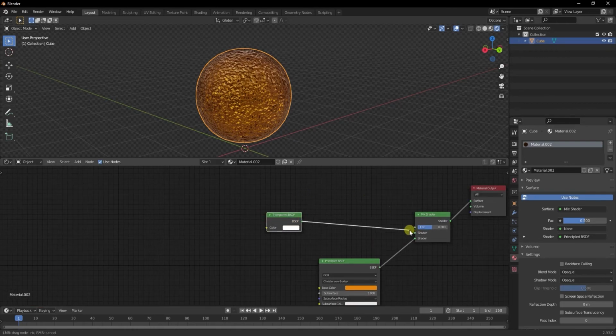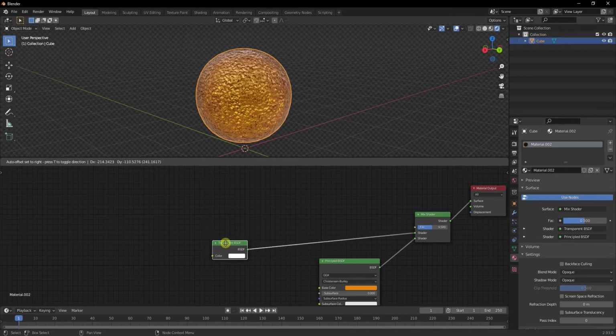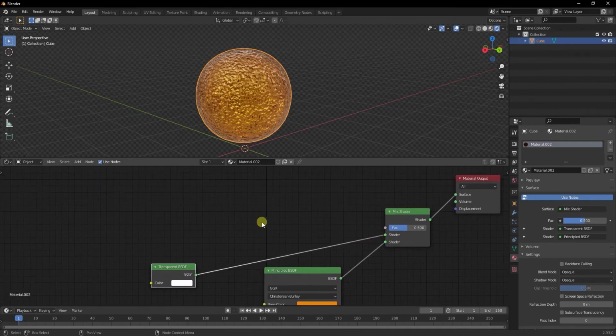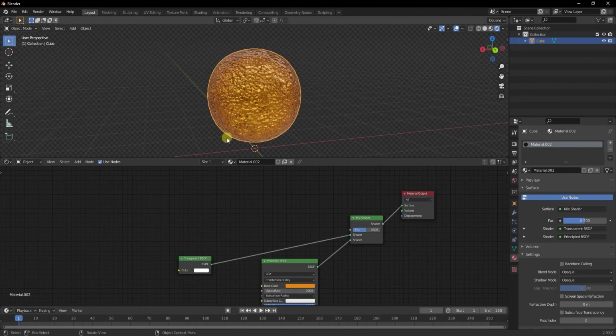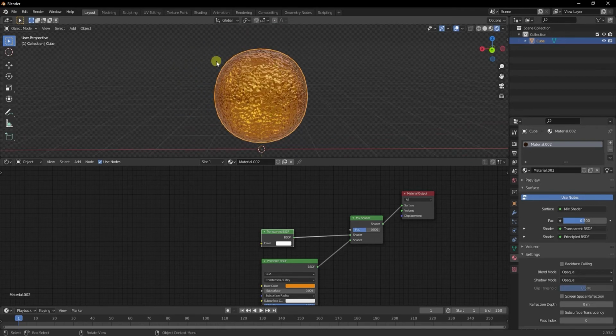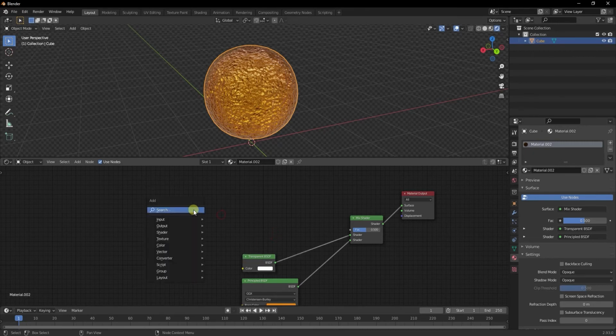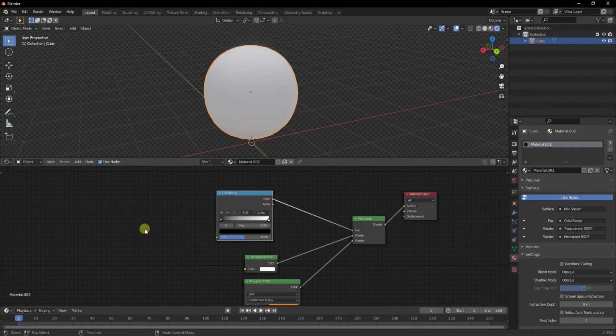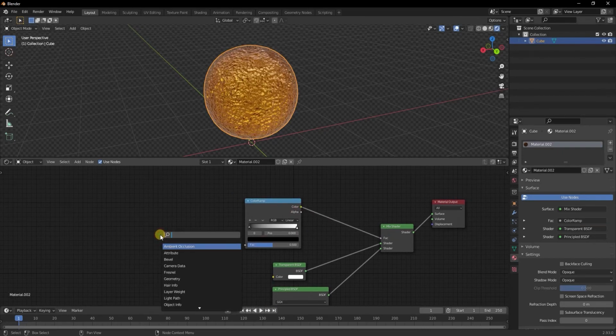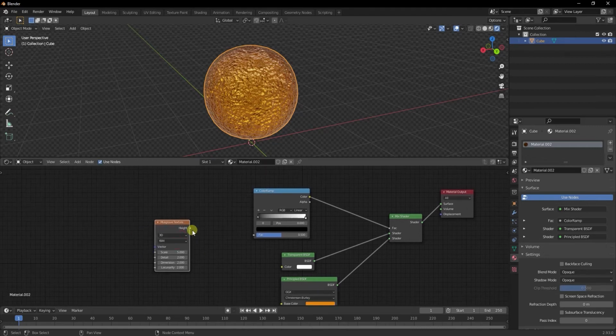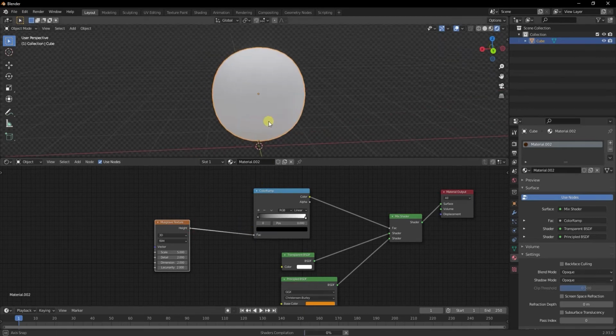So the transparent BSDF, we're gonna go ahead and plug it into the top part of our mix shader. Now it's still not giving you that effect, and that's because we need to tell Blender which part I want to disappear and which part I want to keep, right? So in order to do that, I'll go ahead and add a color ramp just to get a little bit more control on how I'm doing things. And then I'll also add a Musgrave texture. So we'll take the height input from here and plug it into the factor of our mix shader.